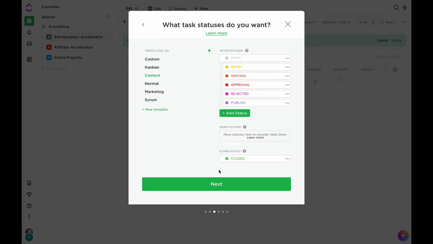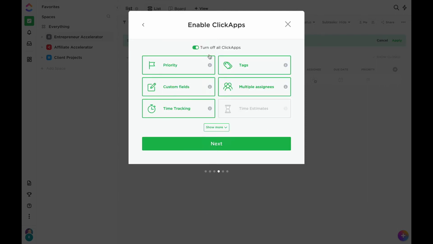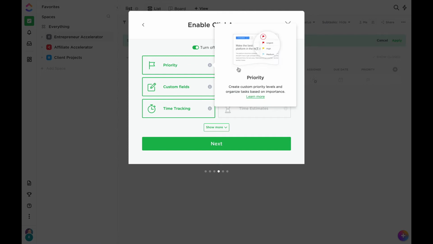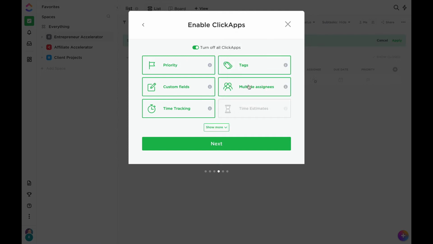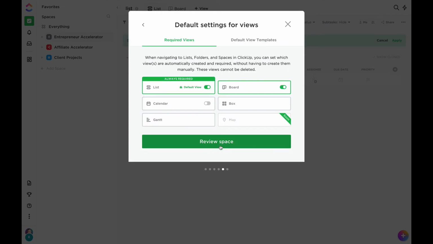So let's do content and just add here. So there's other ClickUp apps, which is something we haven't looked at, but again, allow you to do all kinds of things like time tracking, set priorities, tags, multiple assignees, some other features that are enabled. So we're not going to worry too much about that. Here we're going to create a default list board. We're going to show the calendar, which I didn't show you. And then there's some other ones here we haven't got to, but Gantt and Map, which are coming soon. So again, I love that about ClickUp. They're always adding new features.